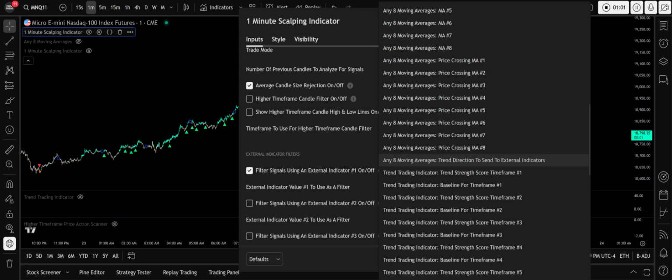You can't use any indicator. It needs to have an output value that gives a 1 for bullish trends, -1 for bearish trends, and 0 for neutral or no trades. You can add this code if you have your own indicators. I'll provide that in the description. But basically, that's how the 1 minute scalping indicator knows what signals it can give.